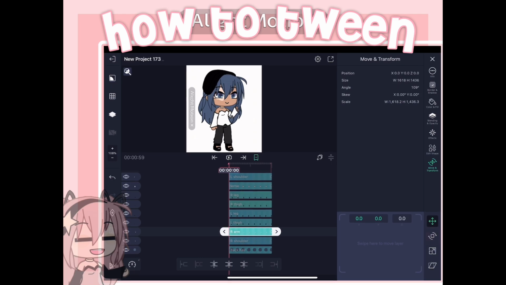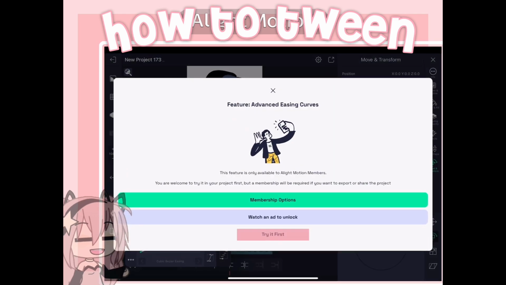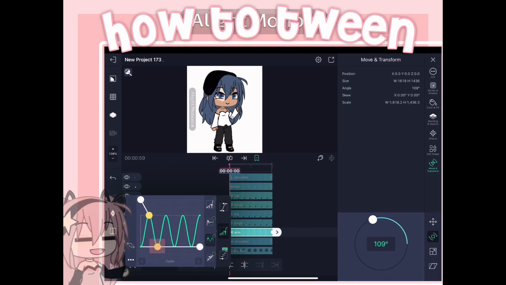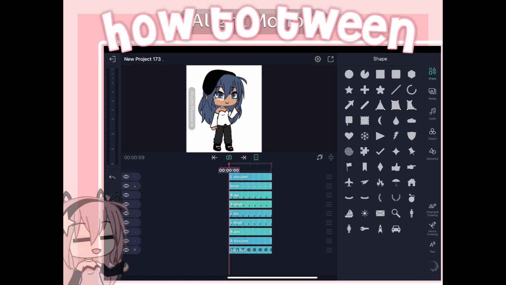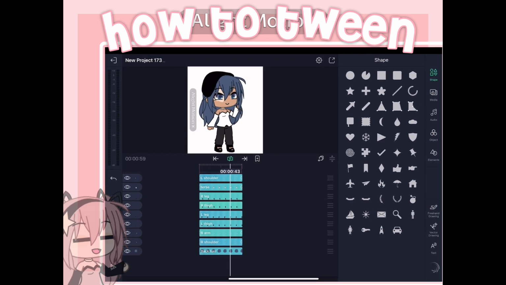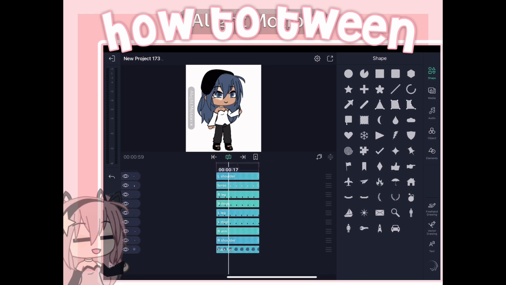Click this, then this, tap this, and click Try It. Tap this, then move the circle at the bottom to your liking. Look, she's waving now. I hope this tutorial has helped you in some way. Enjoy tweening.